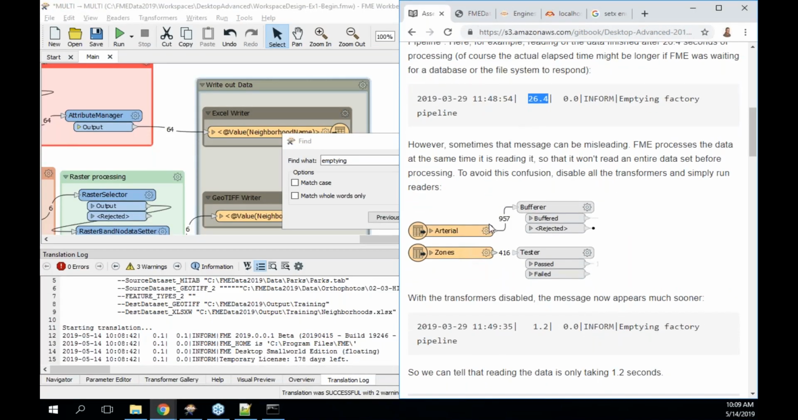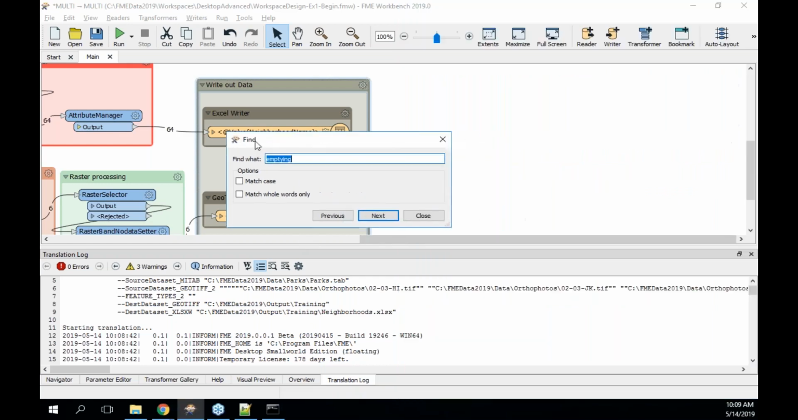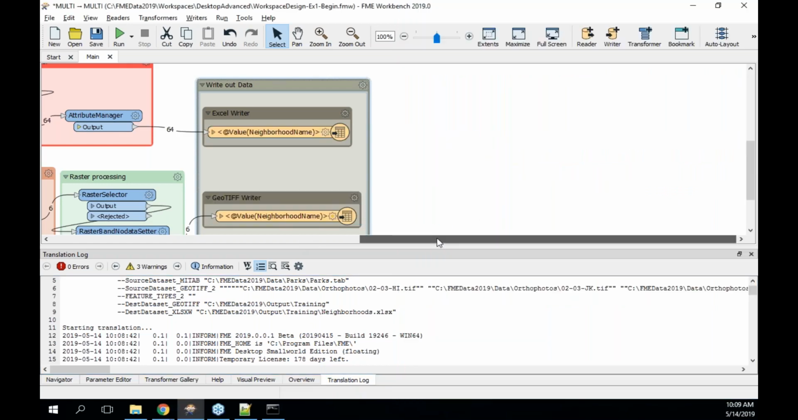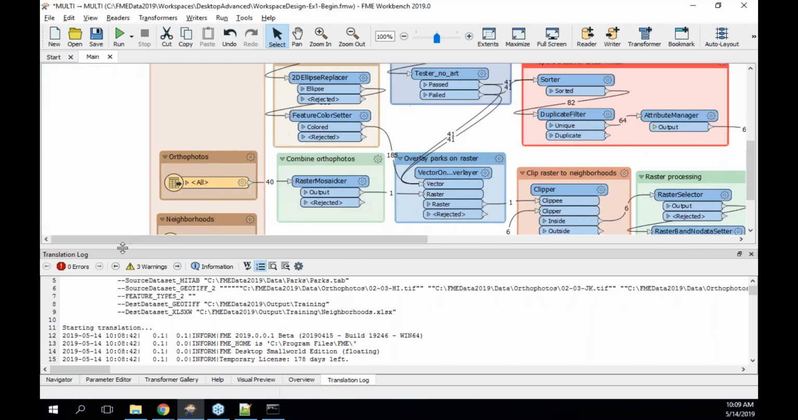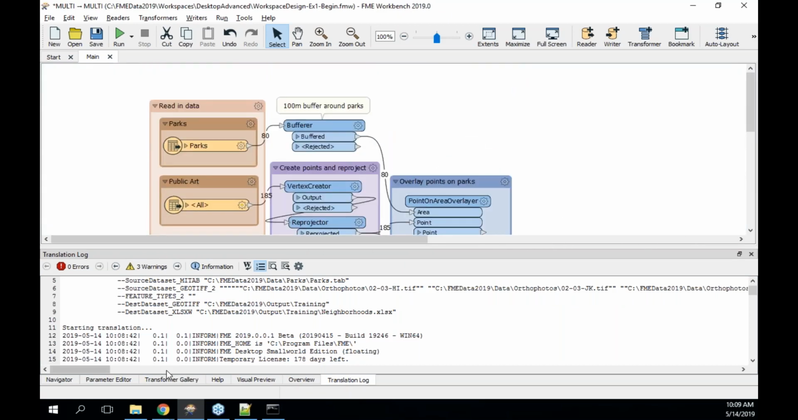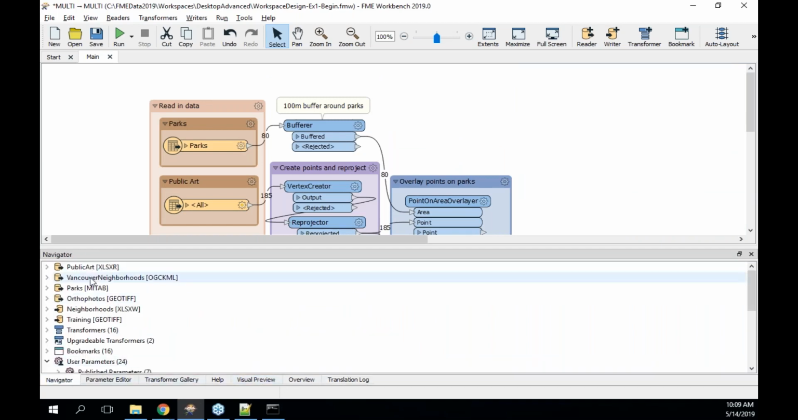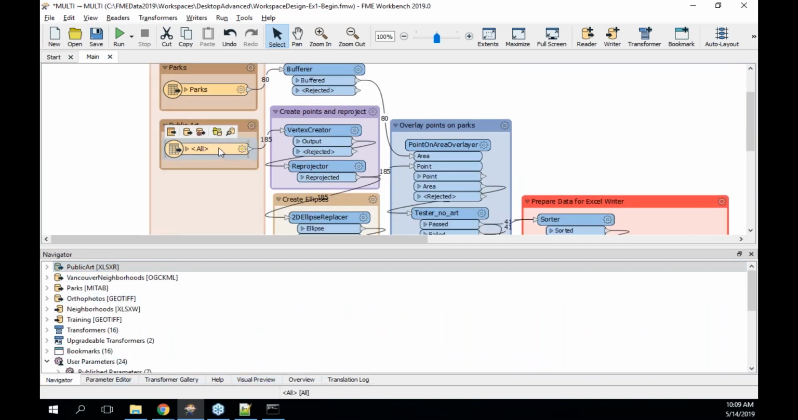But the message can be misleading because when FME is reading it in, it's not just reading it in, it's getting distracted. The first thing that we're reading in this workspace is, if I go back to my navigator, the public art. So a feature is read in. Before the next feature is read in, this feature is passed as far along the transformer pipeline as it can get. It will be passed along until it reaches a transformer which blocks it.